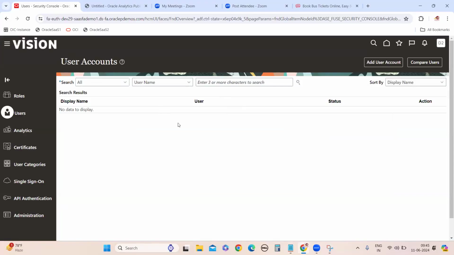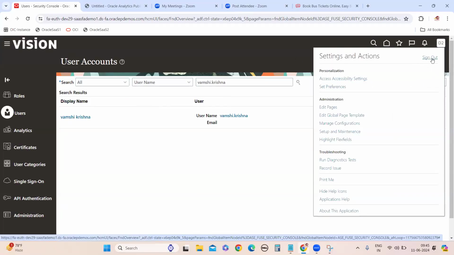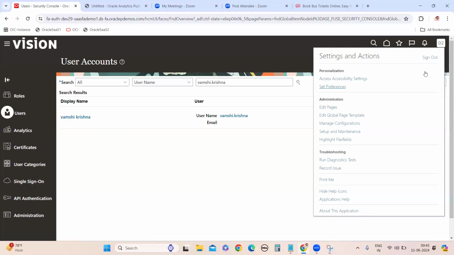After you create the user, how do I know whether the user is created or not? Search Krishna. Coming. Clear, na? Okay. Now sign out from this user. Sign out.